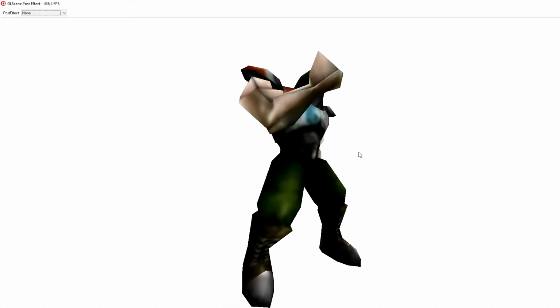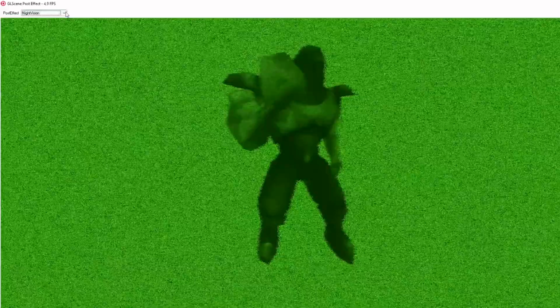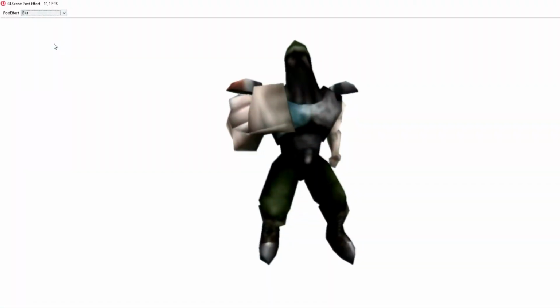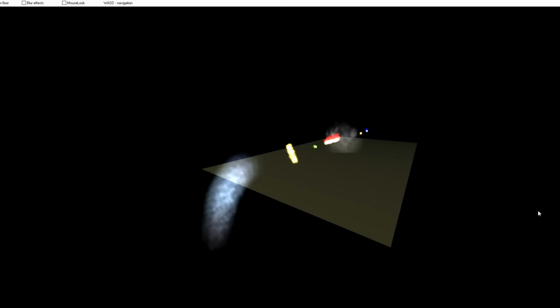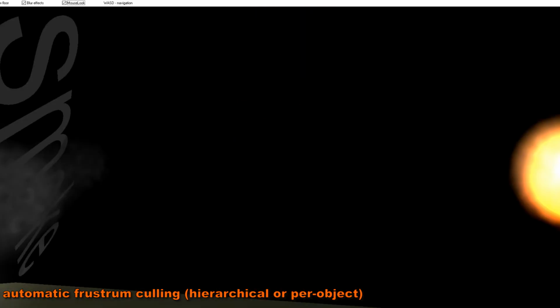Rendering to a file in the form of a raster image or to a printer in any color and resolution. Support for full screen mode with dynamic resolution change. Reflection and mirror effects. Dynamic shadows. High performance support for transparent particle system throughout the scene. Automatic frustum culling, hierarchical or per object.